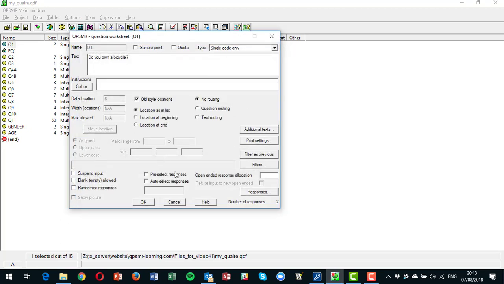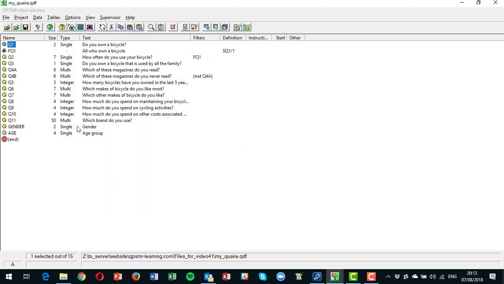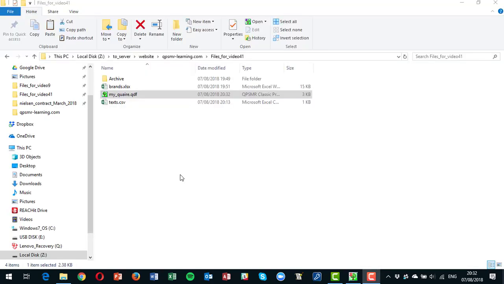So that's some things that you can do to prepare your questionnaire a little bit more quickly by using external files to load things in and so on. There are some nice tricks there for setting up your questionnaire very quickly.